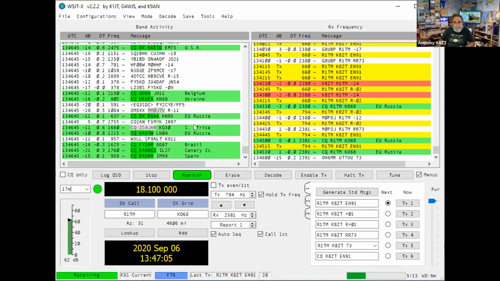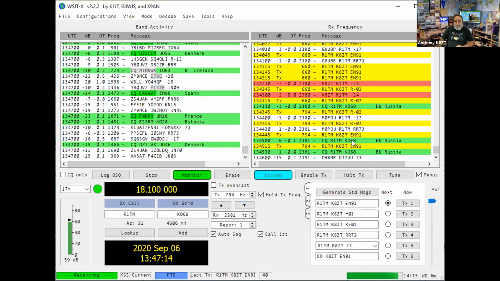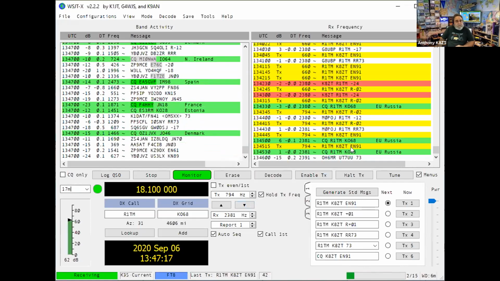Well, one thing is you don't want to log a station until that log pops up. That little prompt to log. So it depends on the operator, but most people recognize a 73 as a completion of the contact.